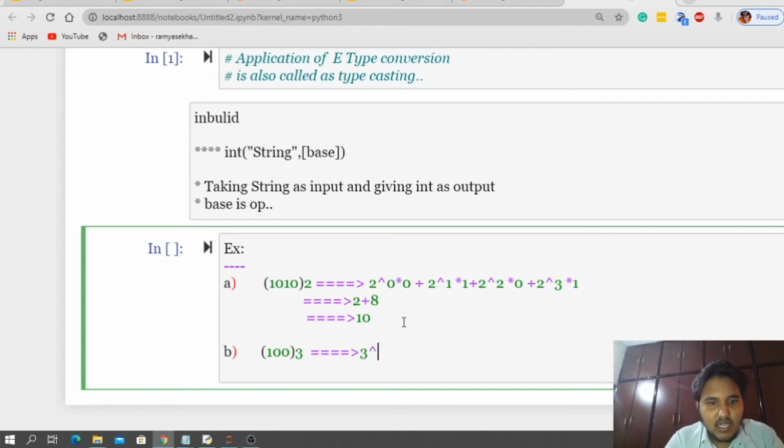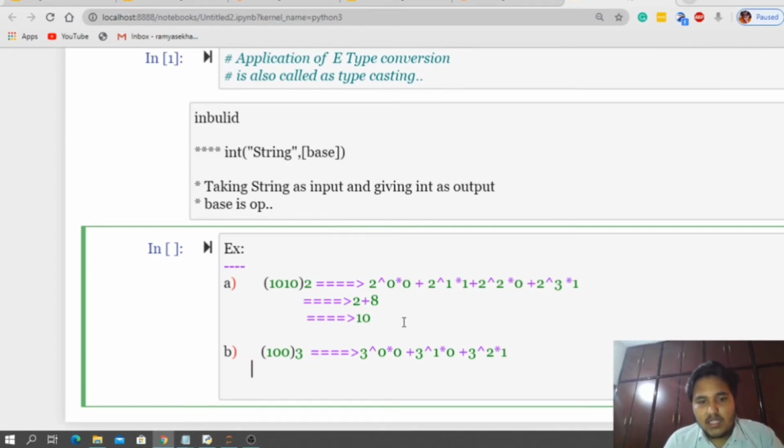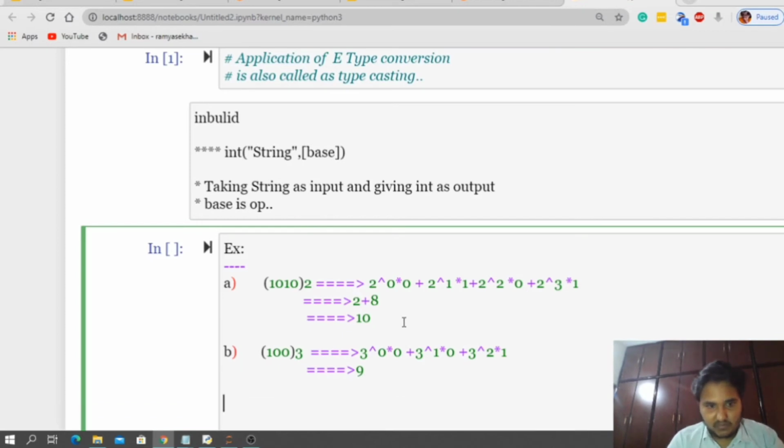3 power 0 into 0 plus 3 power 1 into 0, it is also 0 plus 3 square into 1. So all are: first one is 3 power 0 is 1, 1 into 0, 0 plus 3 power 1 is 3, 3 into 0 is 0, 3 square is 9. So 9 will be the output. Is clear?